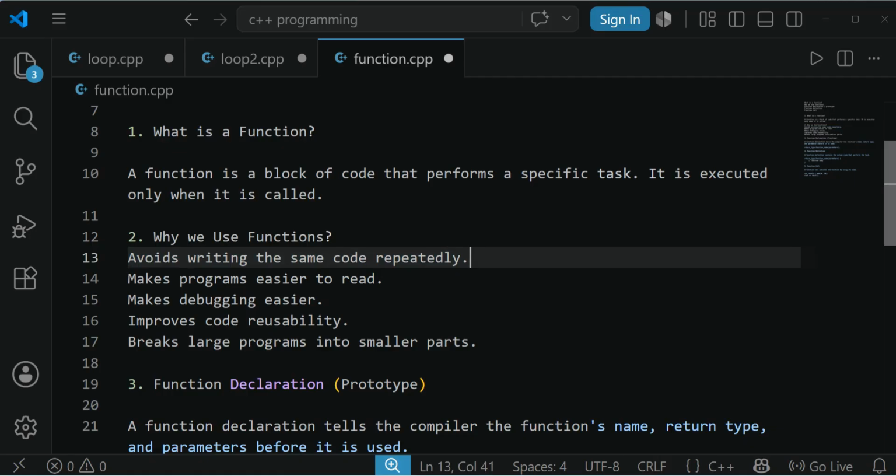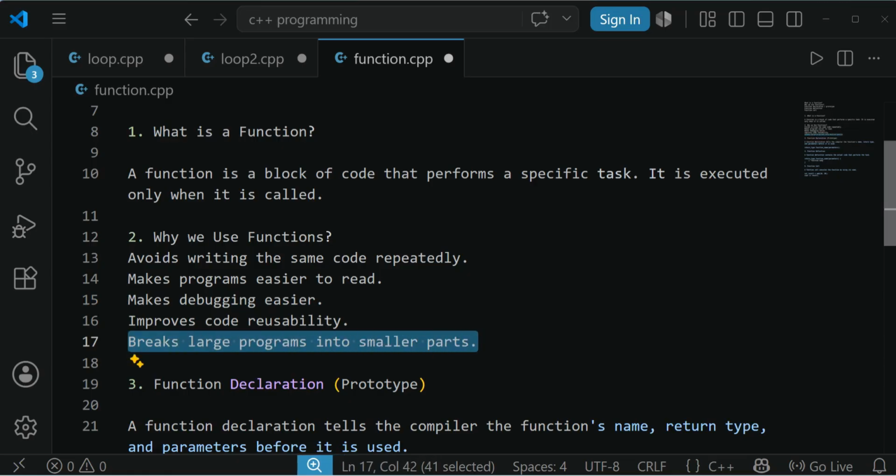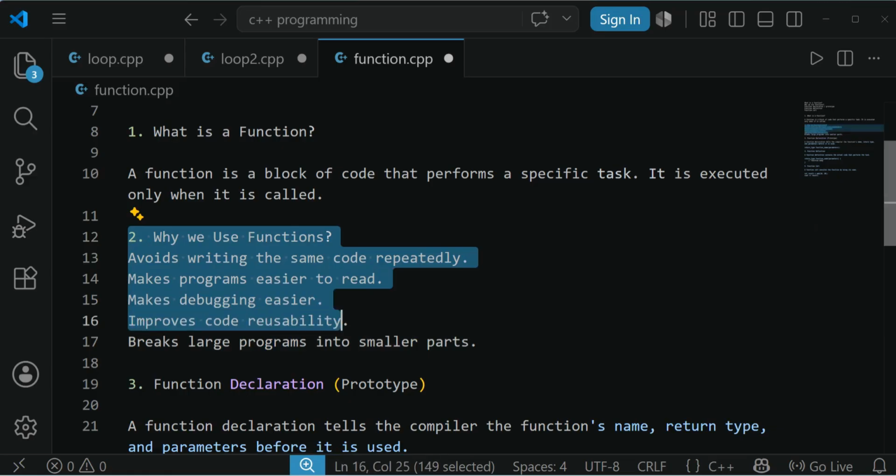The second one is to make the program easier to read. As we are using the same function 5 times, the code reading will be easier. It also makes debugging easier, as the code is organized in a systematic order. With the help of that, we can easily find what bugs are present in it. It improves code reusability, which we have already discussed. If we need the same code 5 times, we will use these functions, and because of that code reusability is achieved. It also breaks large programs into smaller parts. These are the uses of functions.